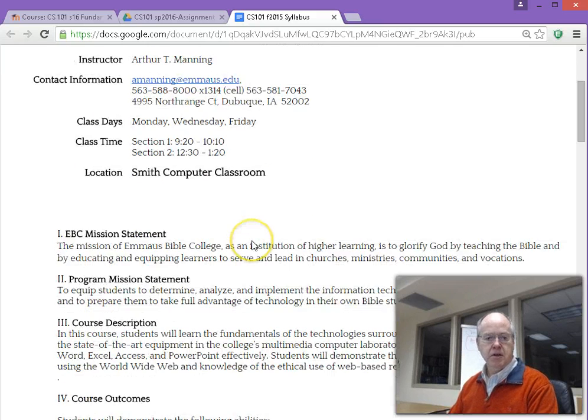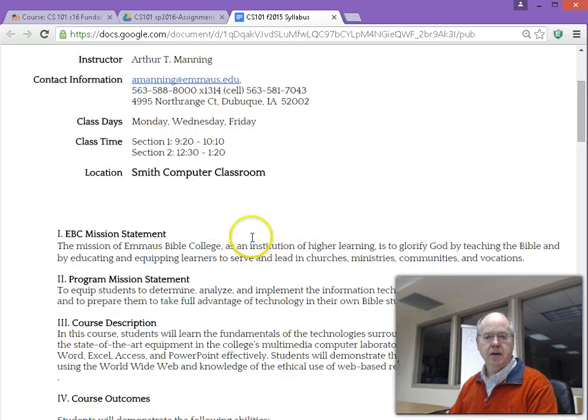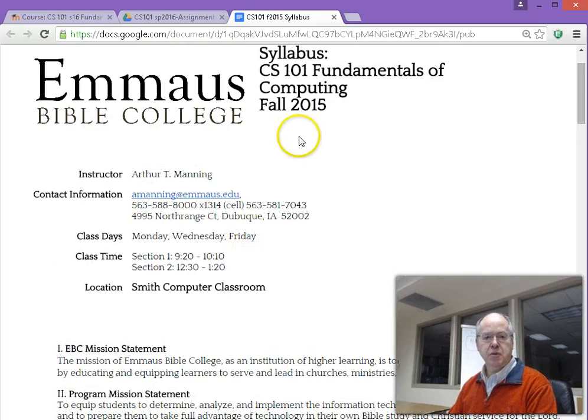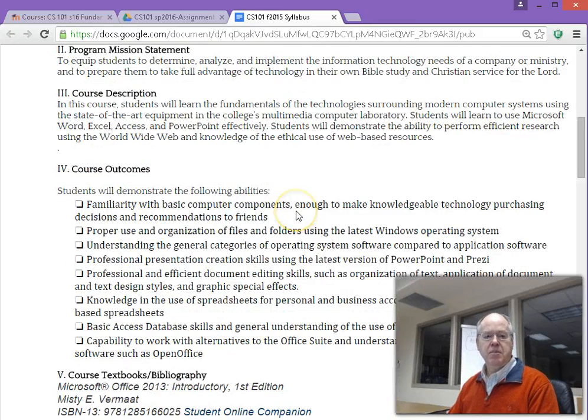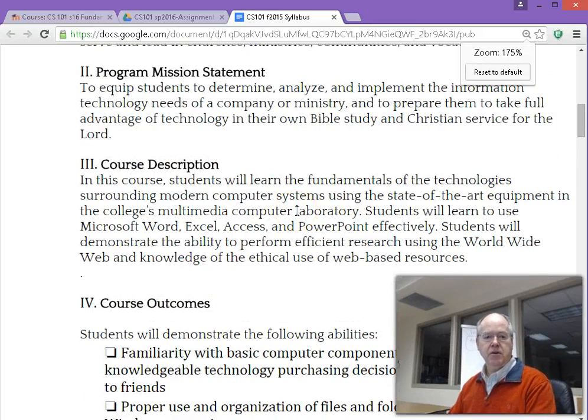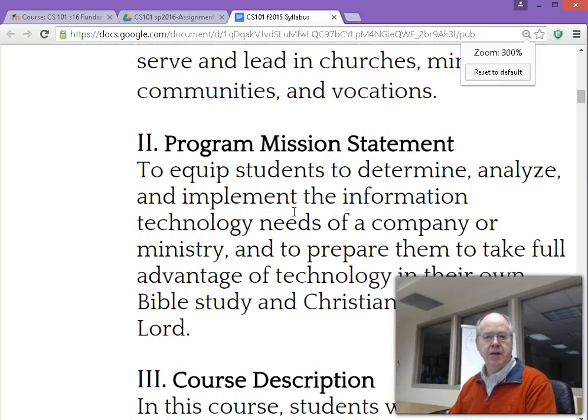All right, so we have our standard template for a syllabus here. It's gone from fall 2015 to spring 2016. I'll update that by next class time. Here are the basic outcomes that we're looking at. Well, we'll look at the description first. Let's zoom in on that.